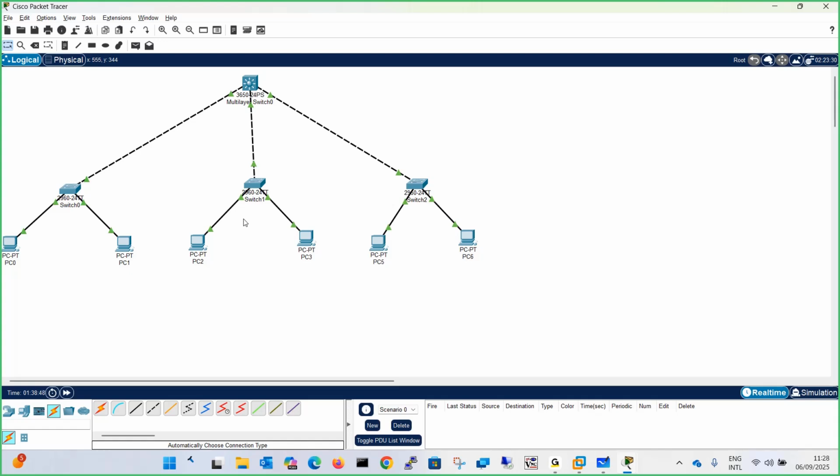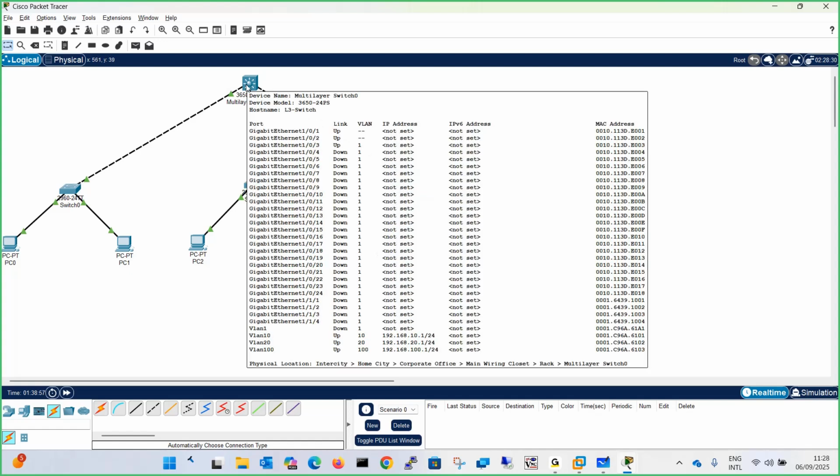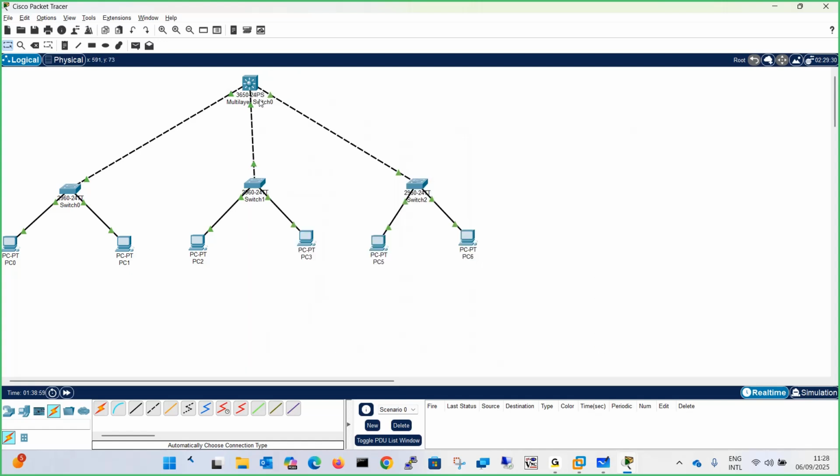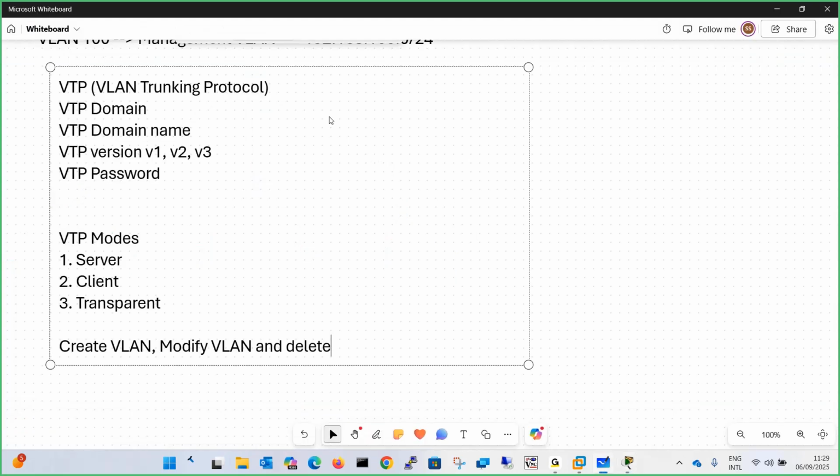Now, remember the condition: if this switch is a member of domain name XYZ, then all the other switches should be members of the same domain. Only then will this happen. If the domain name is different, your configuration will not work. And always remember that by default, the mode of the switch is server. By default, the switches are in server mode.